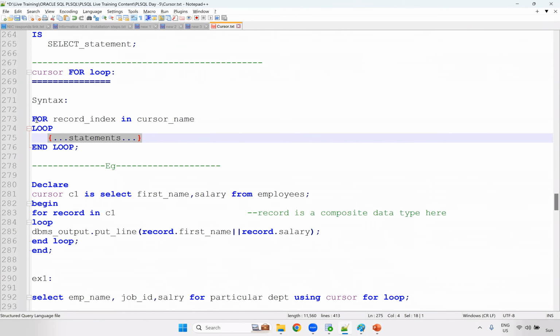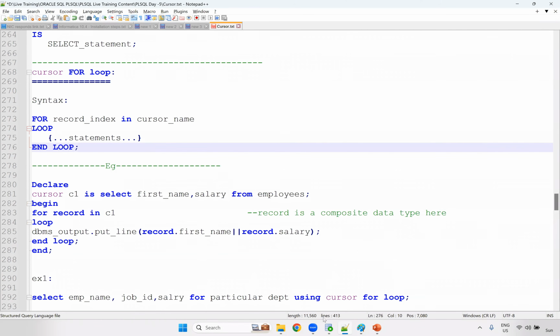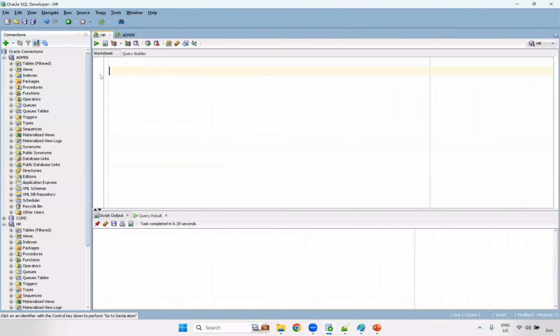This is inside begin and end. But before that, we have to declare the cursor. Okay, so how can I do all this? We'll see one by one. So first I'm going to declare it. Declare, begin and end. Within the begin and end, I want to fetch the data. For an example here, I'm just defining the cursor. How will you define the cursor?